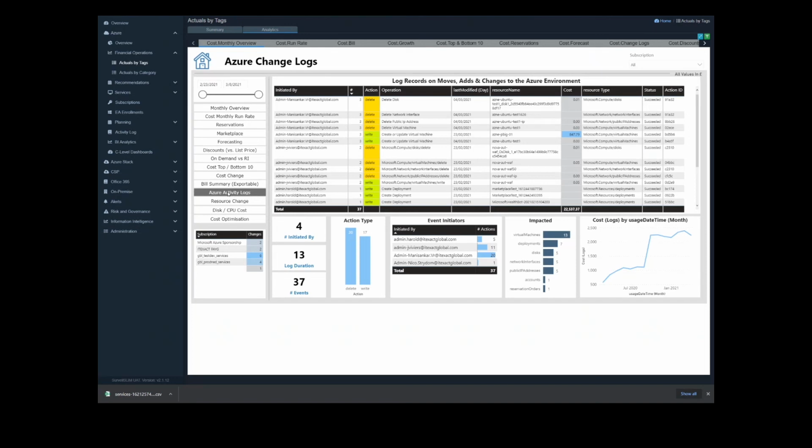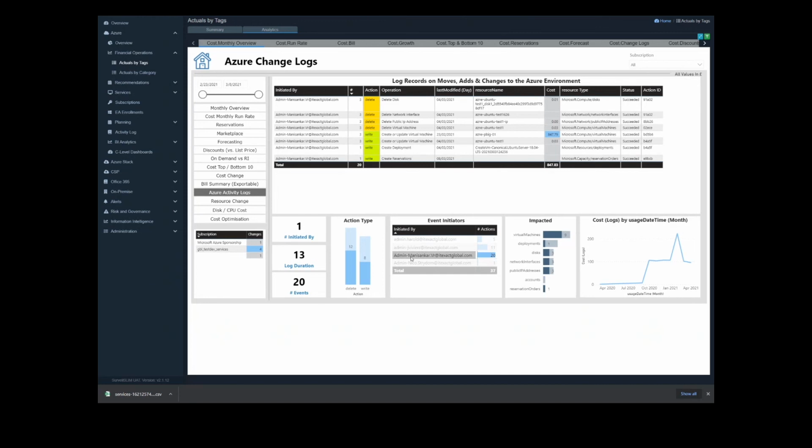Azure activity logs, this is a great one because it shows you exactly what's been going on, who's created particular things. So if I look at admin Mani, I can see all the different additions, deletions, writes that have happened. This isn't all logs, there's millions of them, thousands of them, depending on the size.